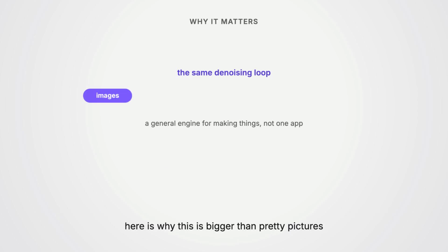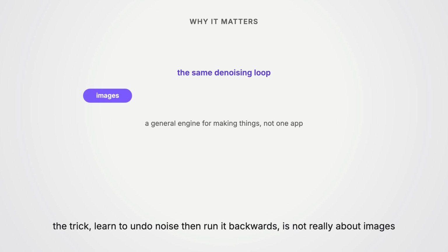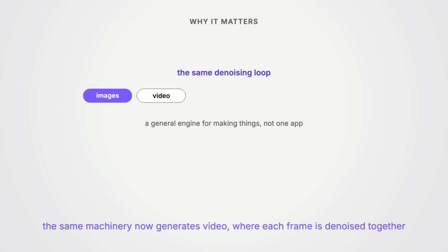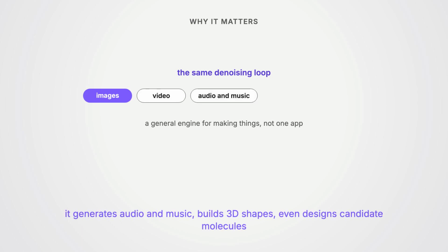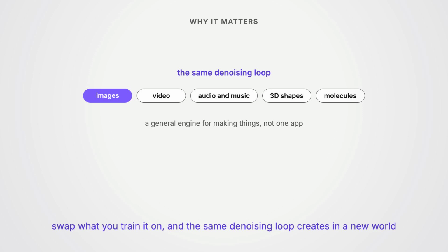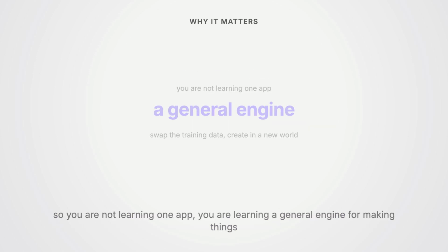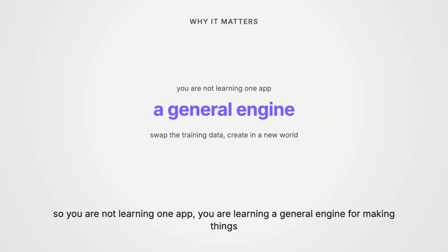Here is why this is bigger than pretty pictures. The trick, learn to undo noise, then run it backwards from pure static, is not really about images. The exact same machinery now generates video, where each frame is denoised together. It generates audio and music. It builds three-dimensional shapes, and it even designs candidate molecules and proteins for medicine. Swap what you train it on, and the same denoising loop creates in a new world. So when you understand diffusion, you are not learning one app. You are learning a general engine for making things.